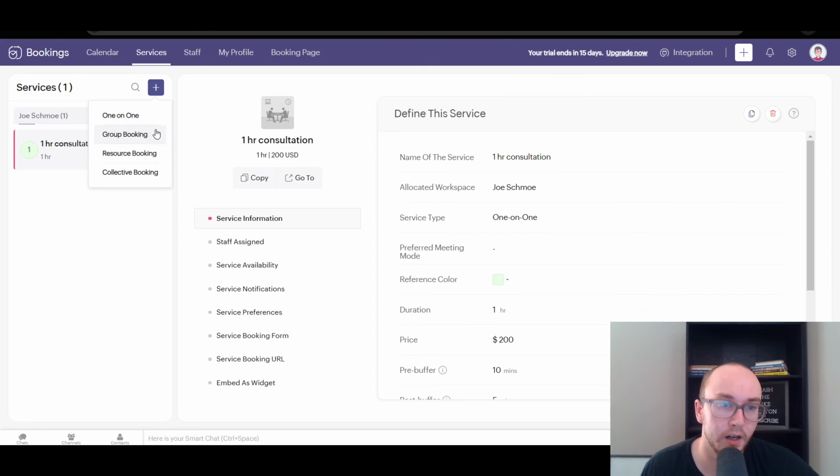You can also add additional services. Now, some of these, again, like I mentioned in the free version, you just have the one-on-one simple one. If you do want group booking, resource booking, or collective booking, that is available on the paid versions. But so you do have those options there.